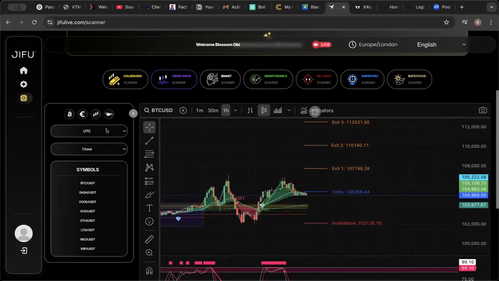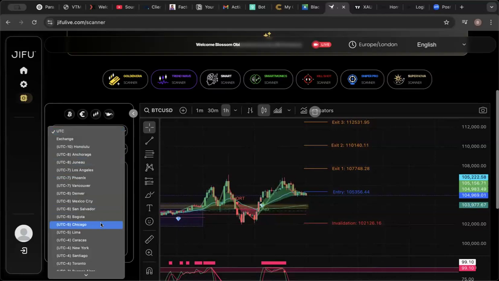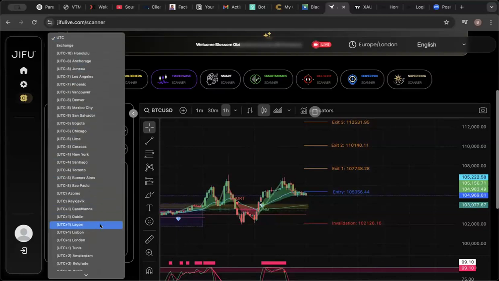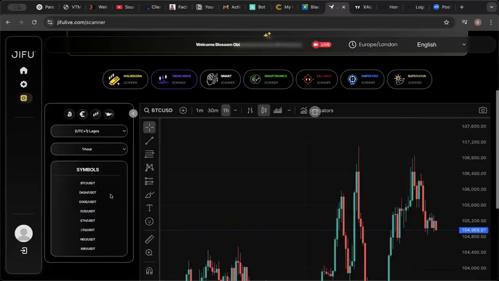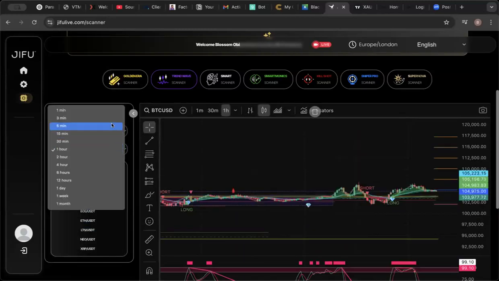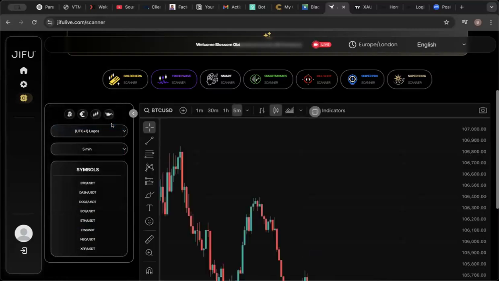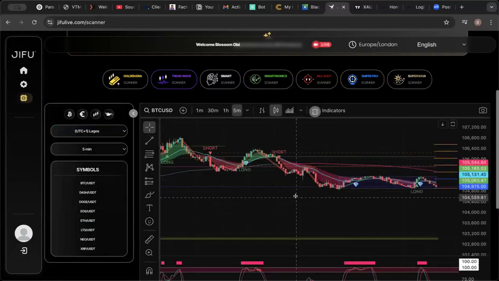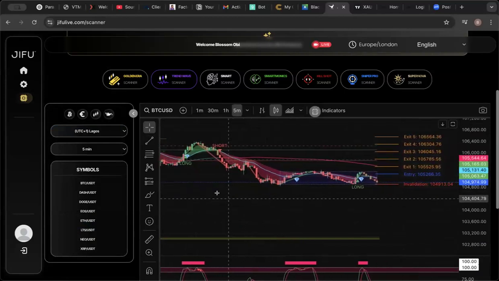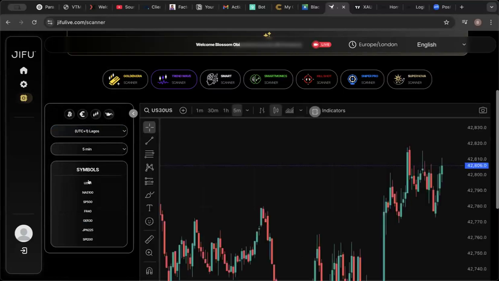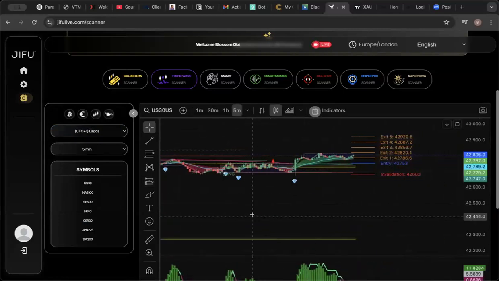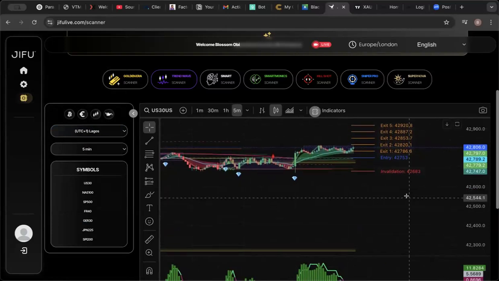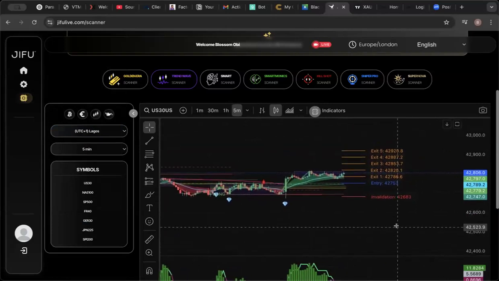Over here where you have UTC, you come and change it to UTC Lagos, right? Select Lagos, and then you change this to 5 minutes. Now, this strategy I'm teaching you is specifically for the pair US30. That's my favorite pair. I don't trade anything other than that for now, right? This works mostly for New York sessions.